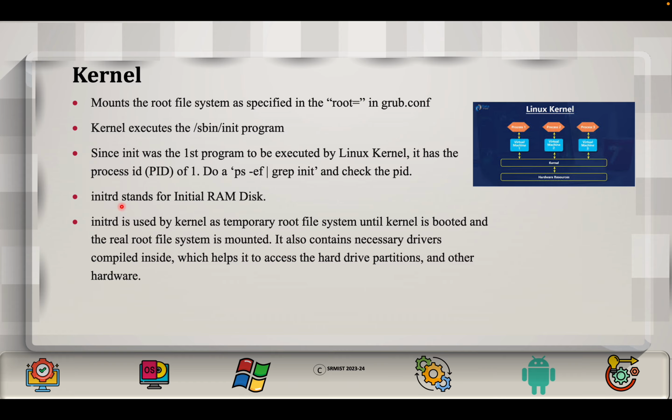Now initrd. In initrd, init is the program that runs in the RAM, and d means daemon, a background process. So initial RAM disk is the meaning of it. That initrd is used by the kernel as a temporary root file system until the kernel is booted and the real root file system is mounted. Once the real root file system is mounted, the job of initrd is finished.